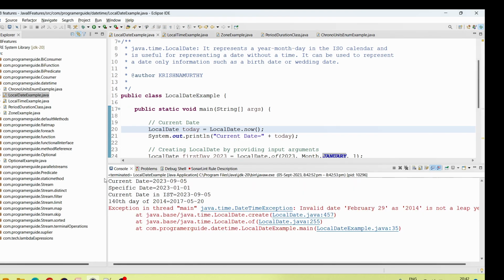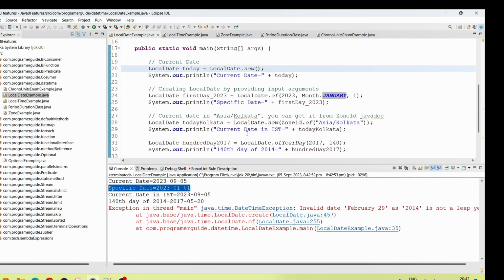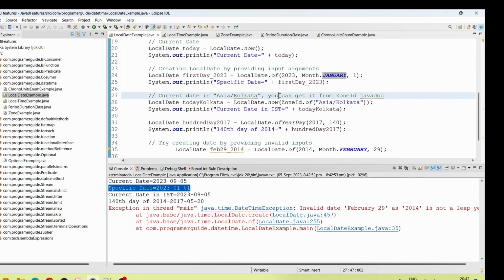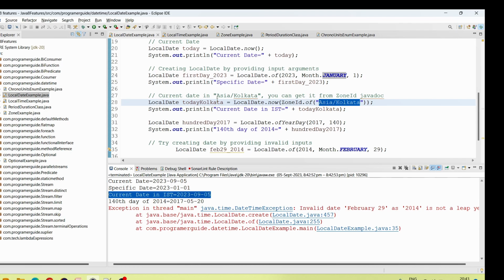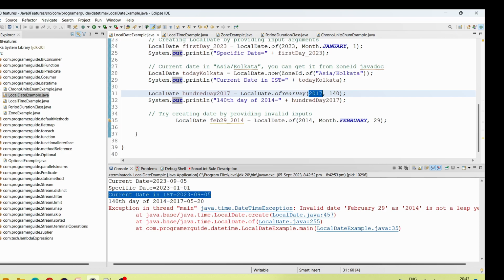Let's run this. The current date is 5th September 2023. And for a specific date, I have specified 2023 January 1st, so it has been displayed. It will also provide the zone based date. See, I have presented the Asia Kolkata zone, and IST has been written here. And LocalDate.ofYearDay with 2017 and the 140th day: what is the date of the 140th day?